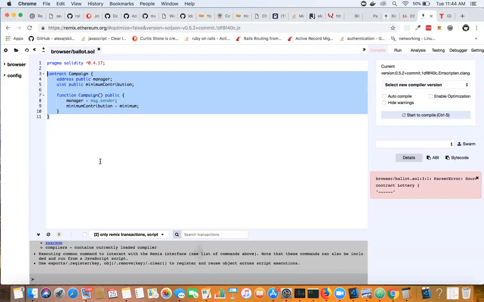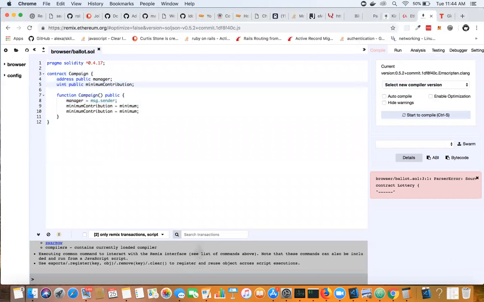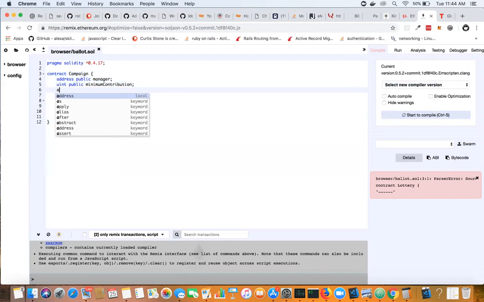So let's get started. I'm back inside of Remix, and I'm going to first initialize the approvers variable as an array of addresses. I'm going to do that like so. I'm sorry, I've written approvers, but I meant to start first with address, and that's an array. And this is going to be public and approvers. All right.